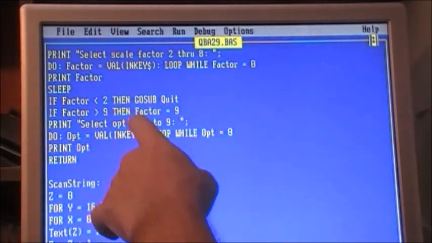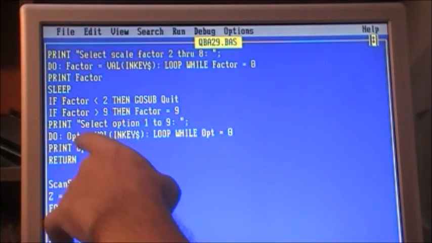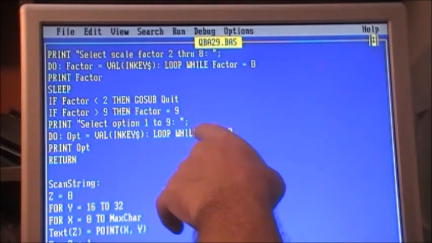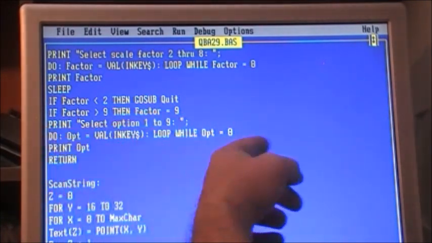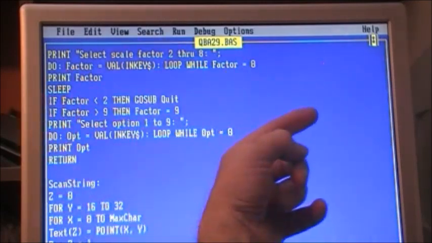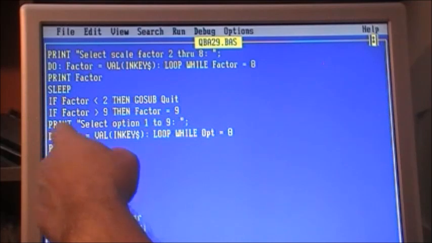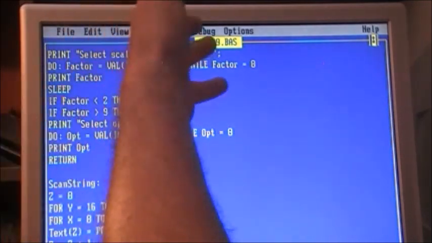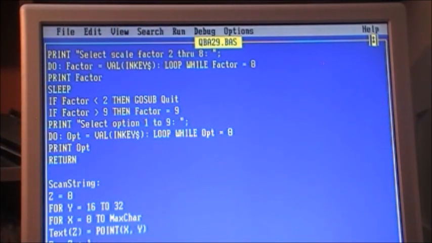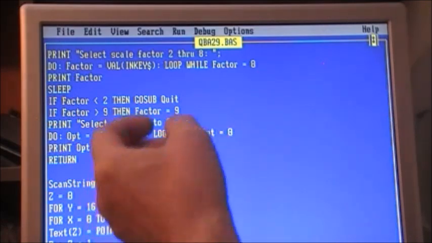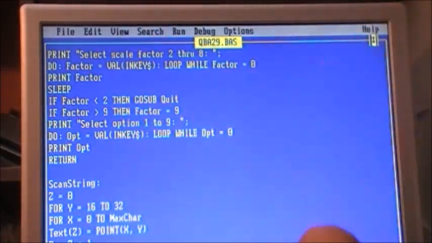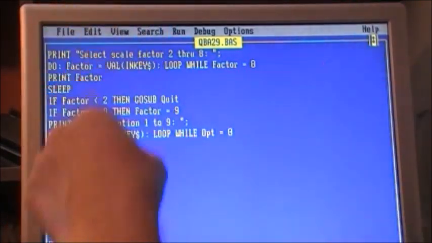Print, select option 1 through 9. Do option equals VAL of INKEY, loop while option equals 0. In other words, it's looping until you press a key from 1 through 9. Once it does that, it prints the option. That's the option that you want: how you want to print it out, whether the solid blocks or the empty boxes or the slashes, what have you. So that gets our input.